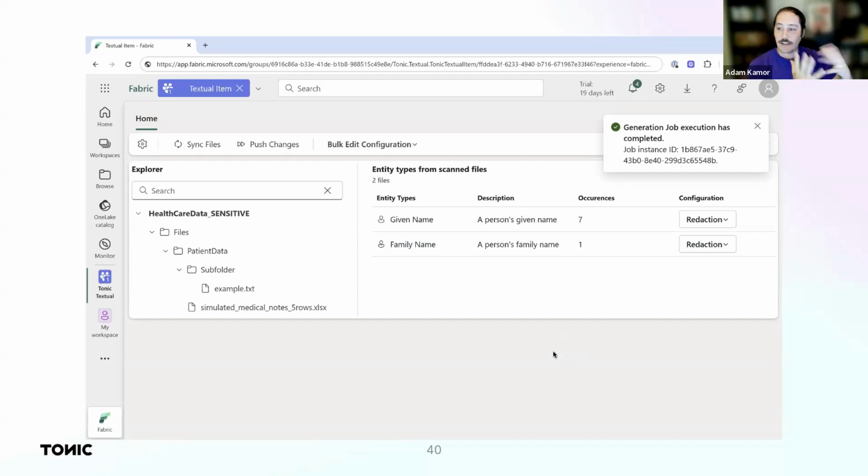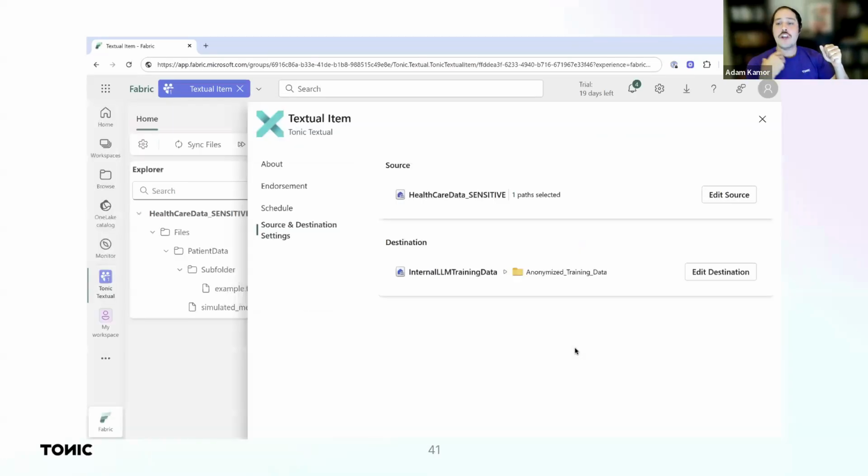Those files are going to look and feel real. Structurally, they'll be the same. The file types will be the same. But all of the PII has now been replaced, and you now have data that's safe for training a machine learning model. Now, of course, you might have to do this multiple times. For example, if you select individual files within a lakehouse, you can just rerun that job whenever you like. And if the files have been updated, those updates will reflect in the output location.